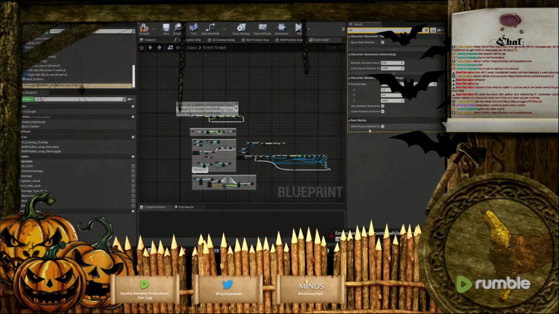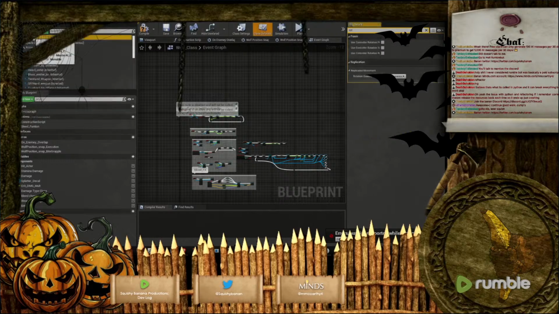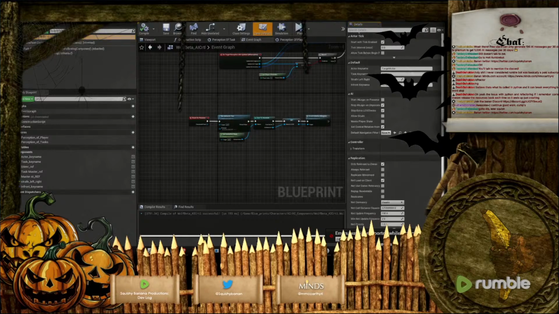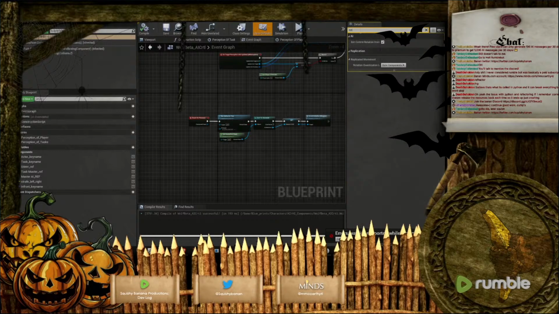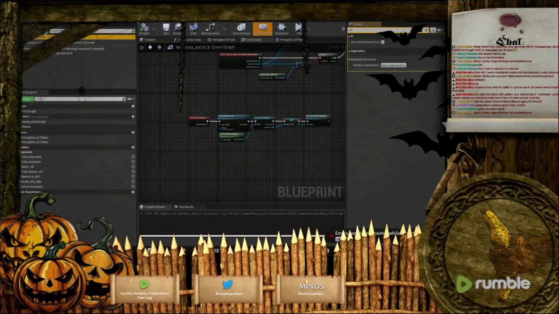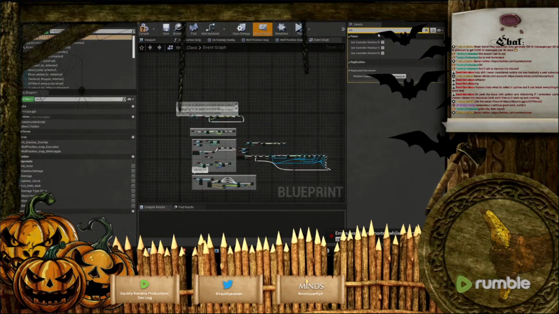So where is rotation rate? Is it under our controller? Rotation. I got nothing here on rotation rate. How do you set the rotation rate?